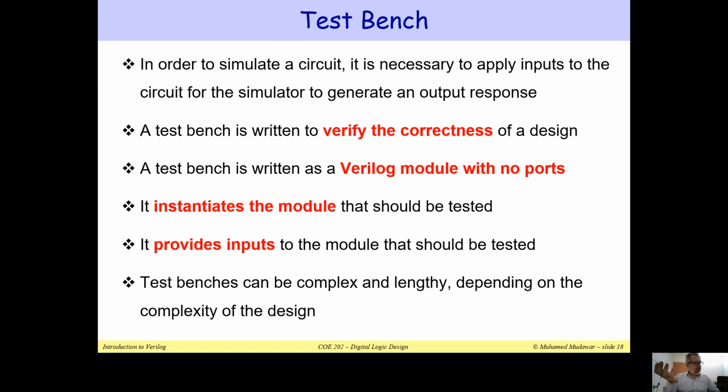Now, the way that we write a test bench, we write it also as a module in Verilog, but we write it as a module with no ports. So it has 0 ports. Inside the test bench, we instantiate the module, and then we provide the inputs, and then we observe the output. The test bench itself can be complex, depending, of course, on the complexity of the design that we are trying to test and verify. So it could be lengthy.